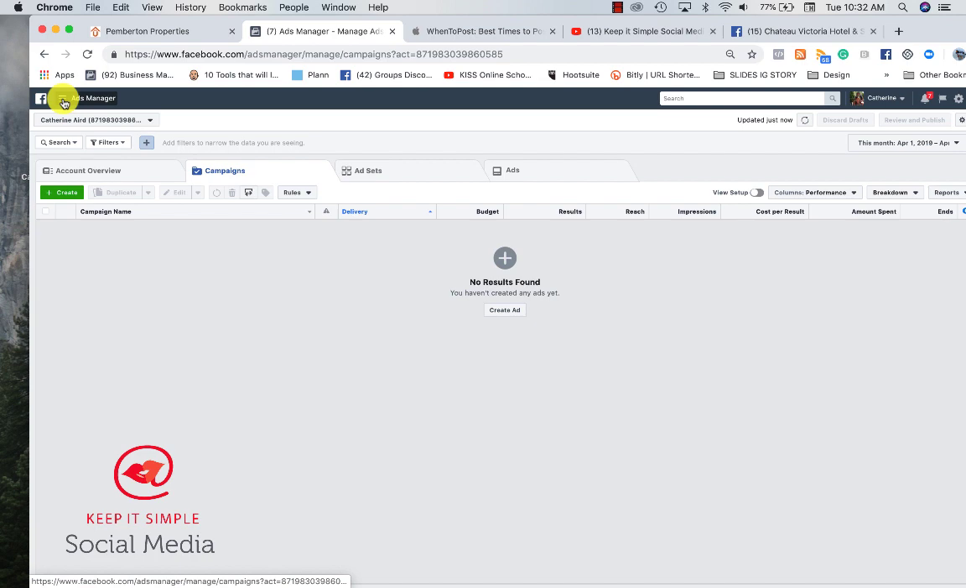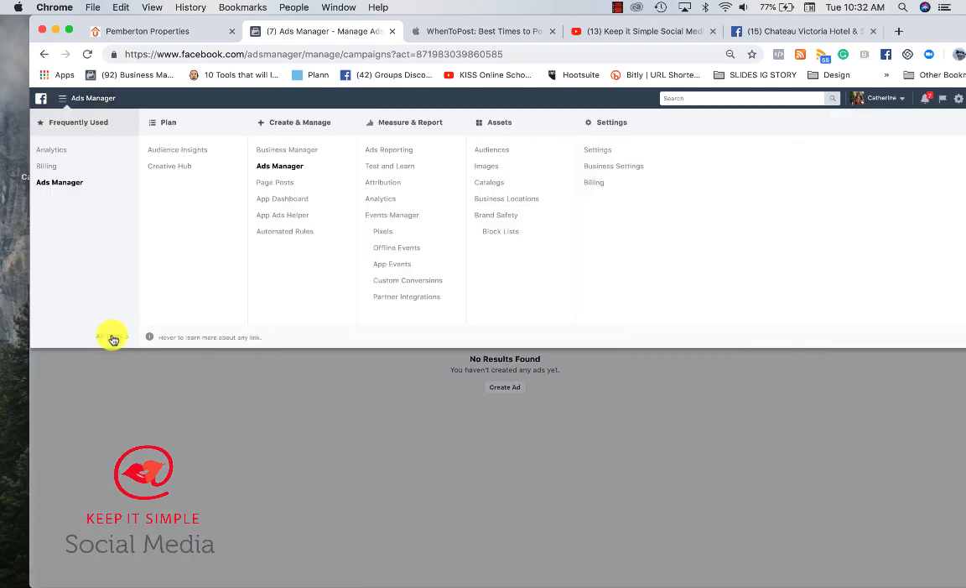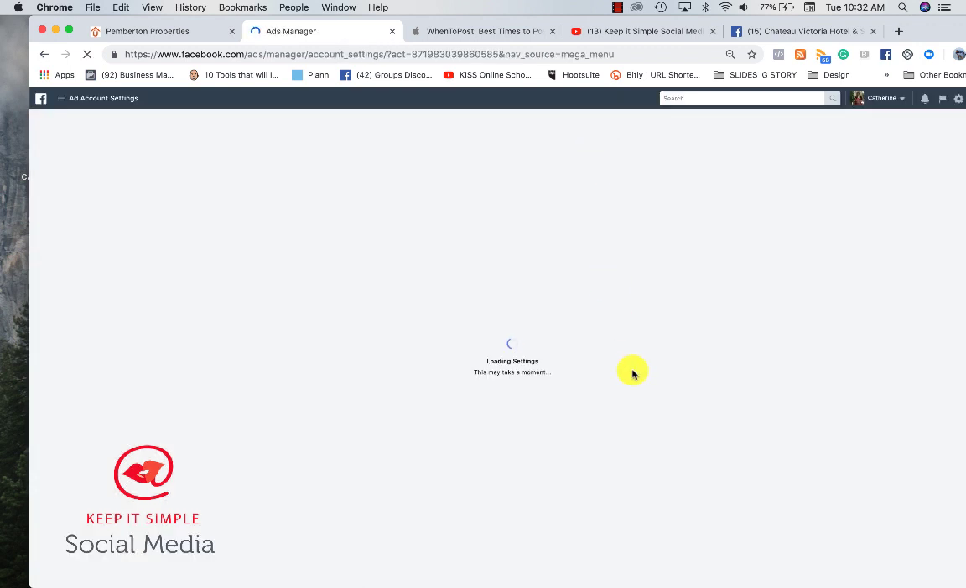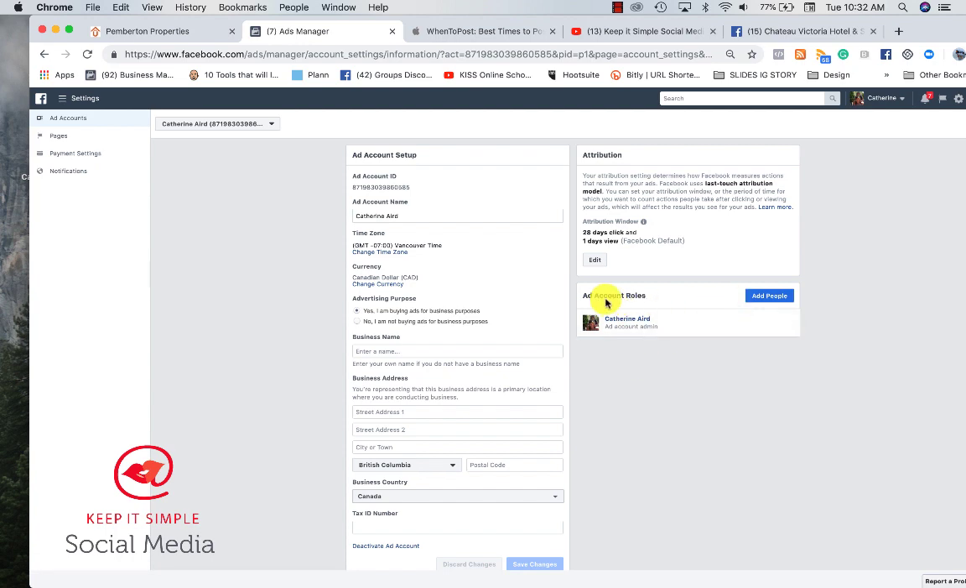So under here, you go in the little hamburger sandwich, and you go into All Tools, and you're going to go into Settings. And once you're in Settings, you go here and it says Add Account Roles.